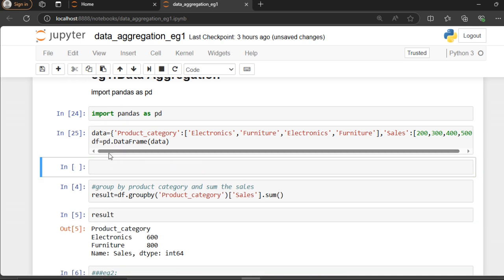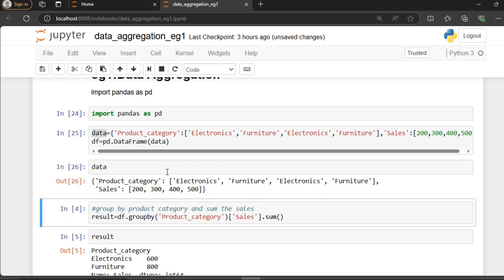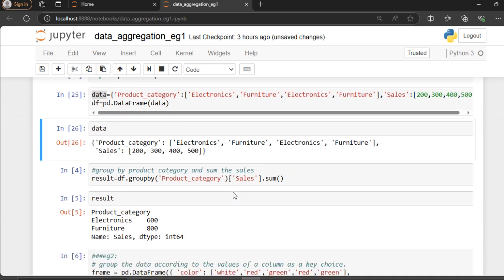So let me just display the data frame. See, I have created a data frame like this, product categories, these are the 4 categories I have, and these are the sales, 200 for this, 300 for this, 400 for this and 500 for this. Now I am grouping this based upon the product category.